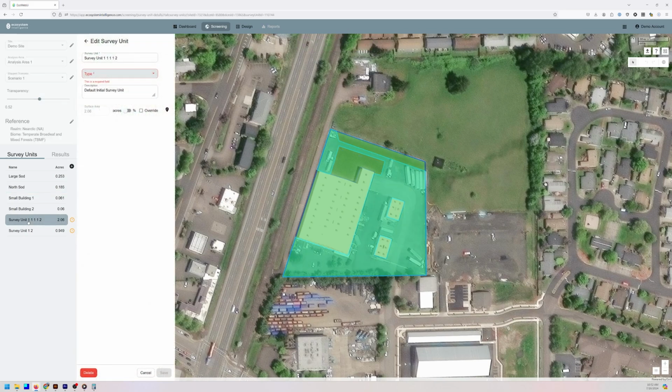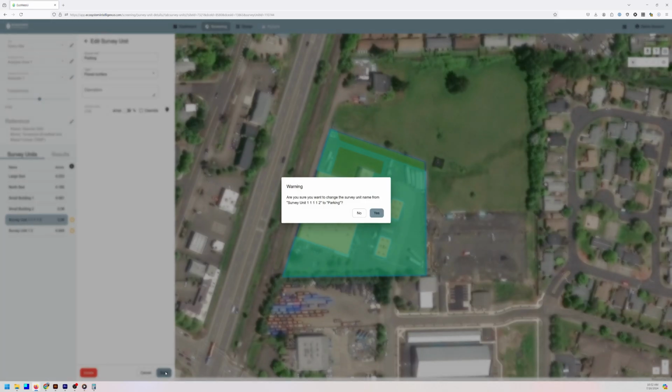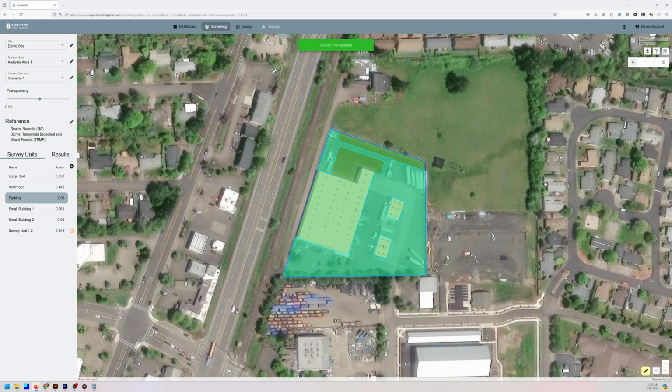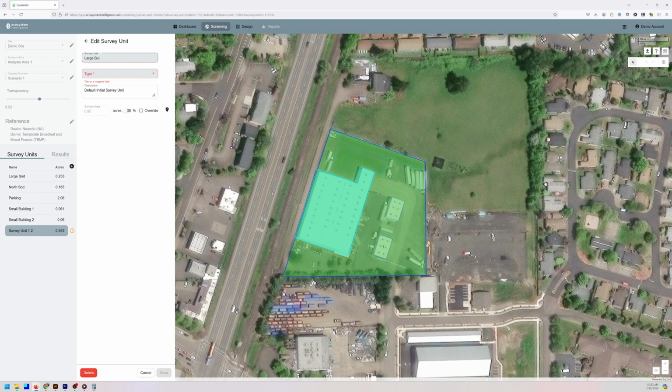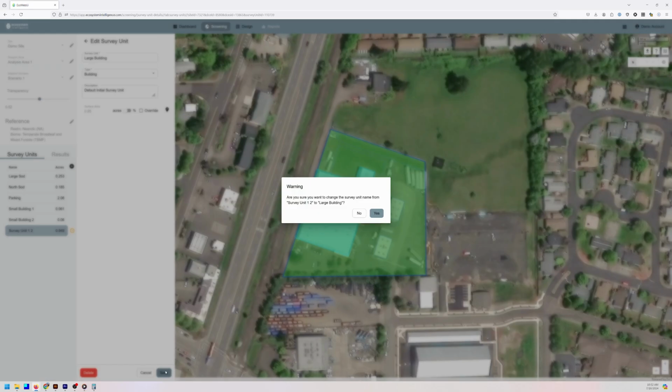On the left-hand side, we have this larger area, which we're going to call parking. We're going to change this to paved. We're again going to remove the description, and we'll hit save on that. So now we have this whole parking area which has been defined. And lastly, we have our starting building, which is going to be our large building. We're going to look up building, and then we're going to hit save.